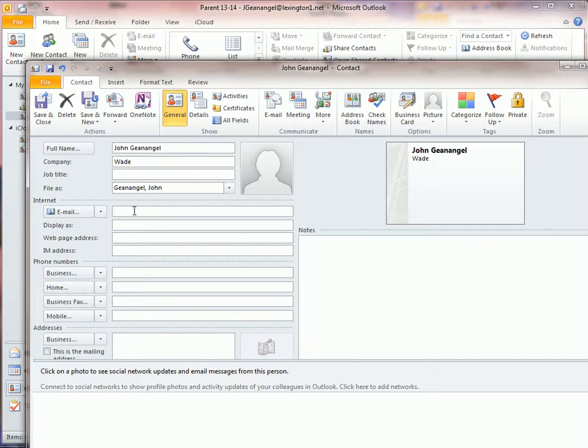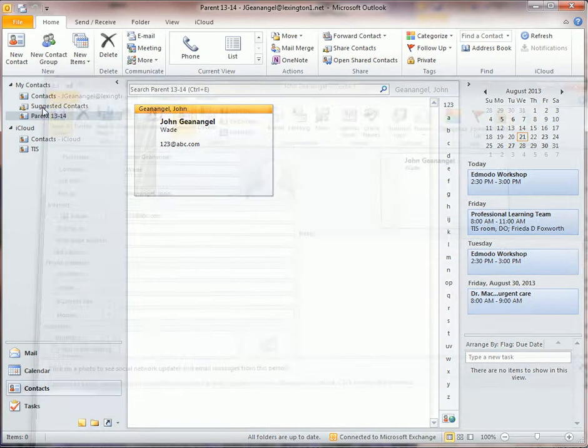And then I'm going to add the email address. 123@abc.com. All right, and that's all the information you really need to have. You can put other information in here if you'd like access to that, but you already have access to it in PowerTeacher, so it depends on what you want to do. But at this point, I'm going to click Save and Close.